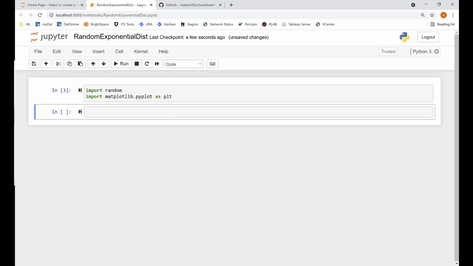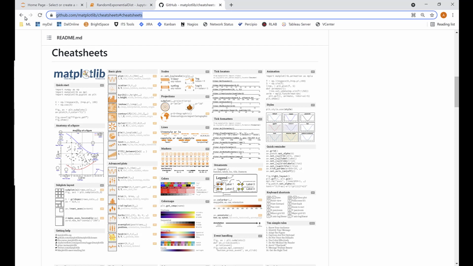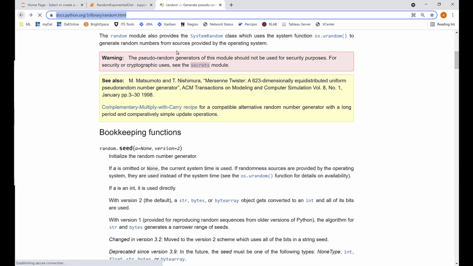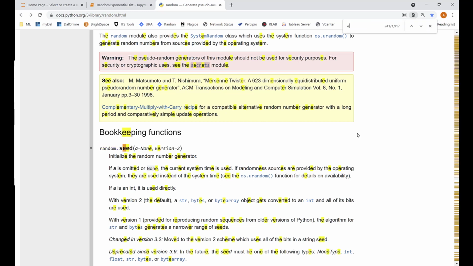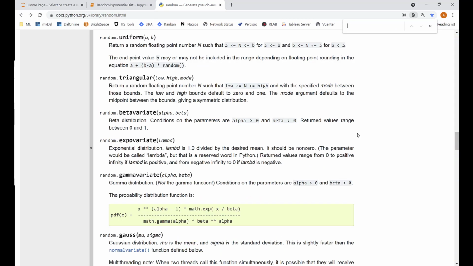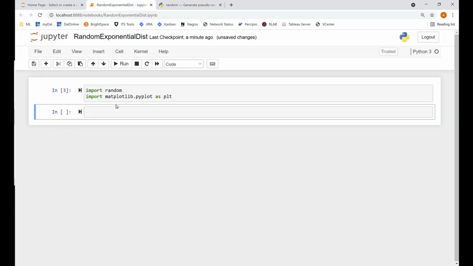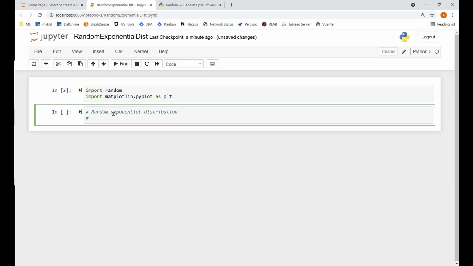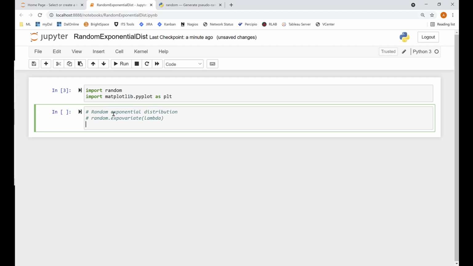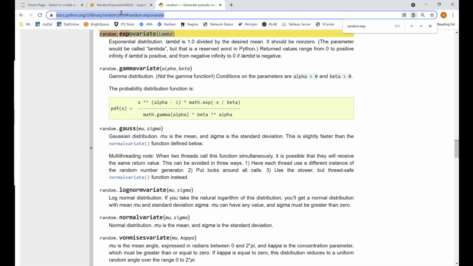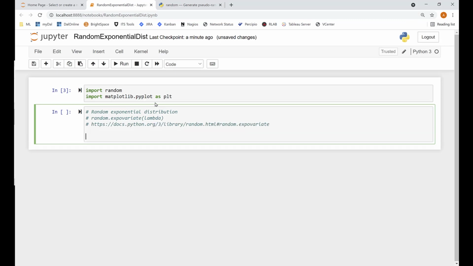Okay, and then let's take a look again at the random number distribution. In this case, we wanted random dot exponential. Yeah, we want this one. It looks like in this case, all we really need is that lambda value. So random exponential distribution, and we said it was this with the lambda. If I click this, we can put that URL in there.